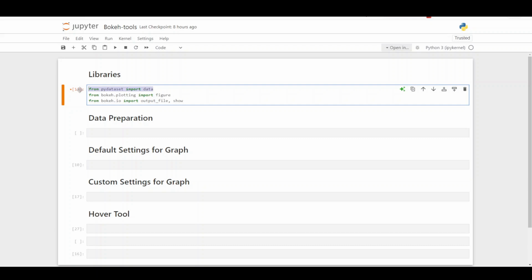And then we have two more libraries, our functions that we're going to use. From Bokeh.plotting, we're going to import figure. That's to make our actual axes and our actual plot. And then Bokeh.io, that's for the output and for showing the actual visualization. So we're going to go ahead and run these. Very, very simple. And now we're just going to load our data.